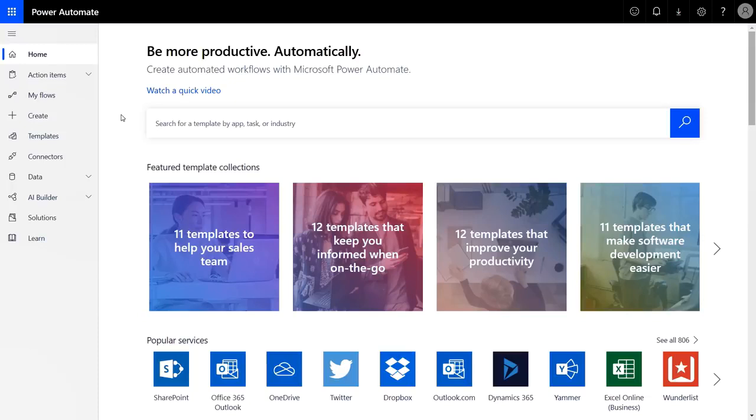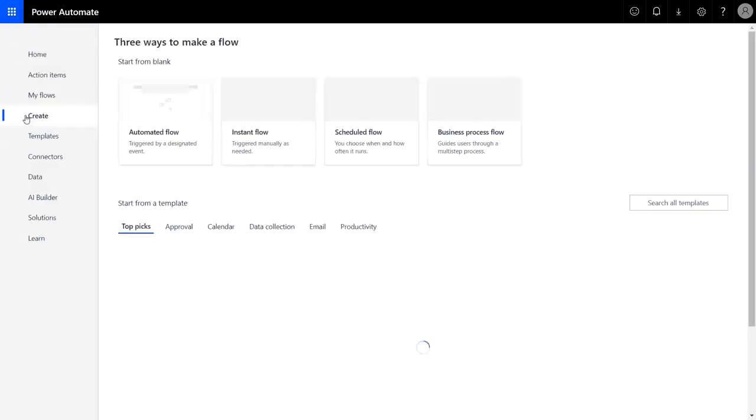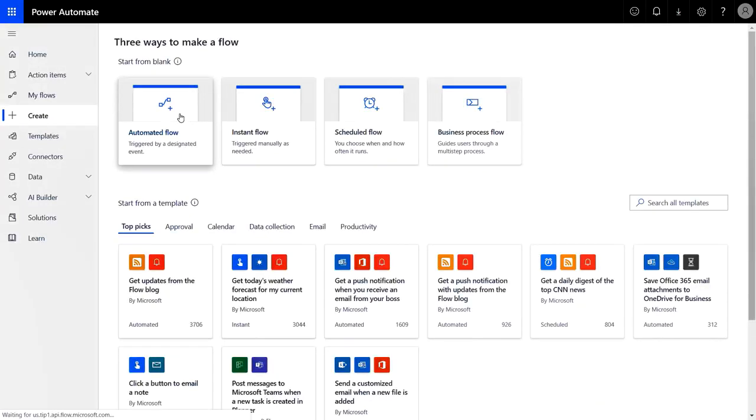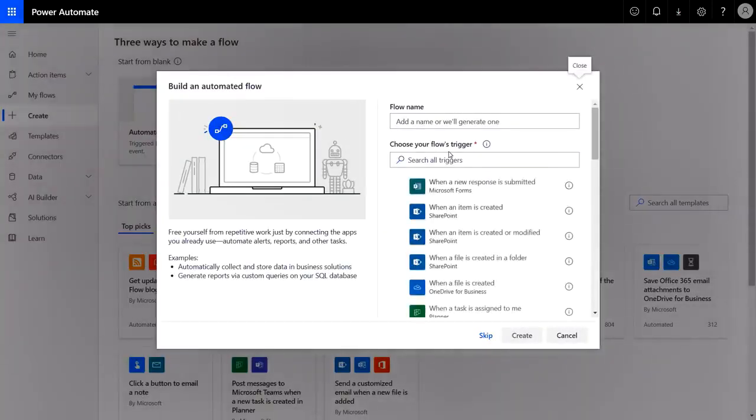In our case, the incoming email with the invoice triggered our approval process. So we'll create an automated flow that is triggered every time an email arrives with an invoice. I'll click on the tile and give it a name. In this case, we're creating an invoice processing flow, so I'll give it invoice processing.